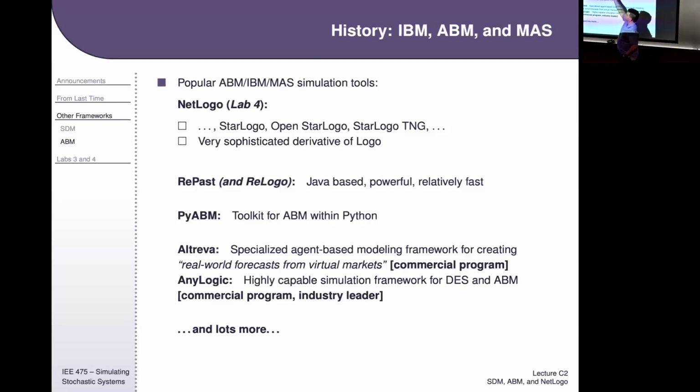You'll get exposed to NetLogo in Lab 4. It's just an easy one to start with, but there are programs based on Java and Eclipse like Repast and Relogo. There are toolkits built within Python, although PyABM isn't quite maintained as well as it used to be. There are specialized commercial programs like Altriva that big commercial companies will buy, and they've got all sorts of fun features. And then there are highly capable commercial programs that are used more widely in the industry, like AnyLogic.